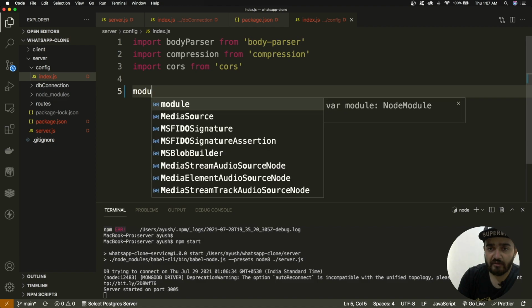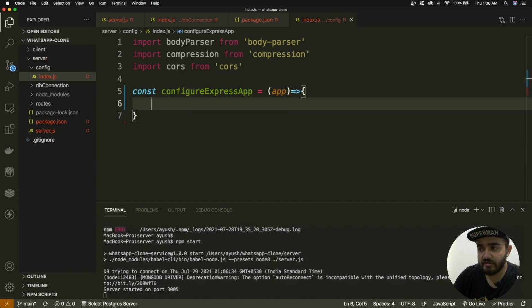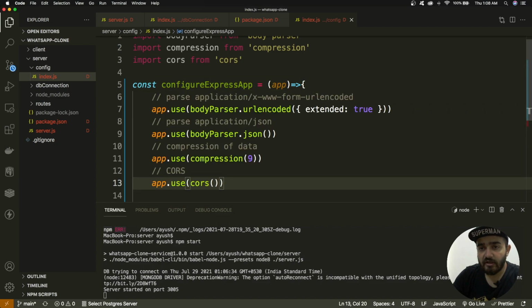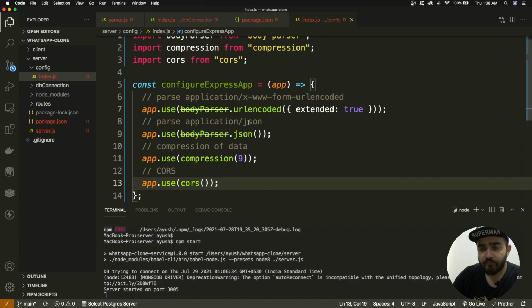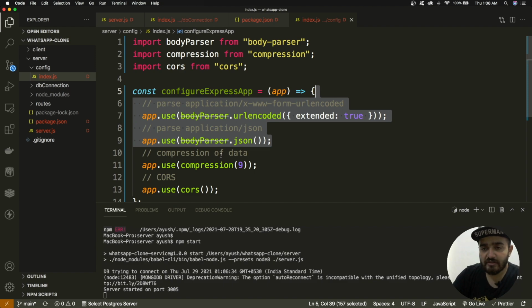I can simply write a function, const configureExpressApp, and this function will be receiving the express application that we just created. Once it's received, it will be applying all the related libraries to it. So now here you can see that for this application we have applied the body parser for all types of requests, the URL encoded and the application JSON. This is the basic thing, that's how you will receive the JSON structure in your request.